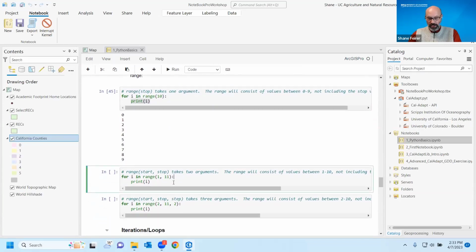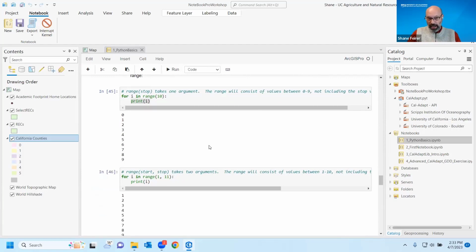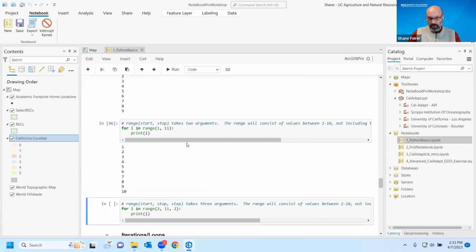Also in the range, you can say, don't start at 0. You can start at a specific value. So in this case, I'm going to say start at 1, up to, but not including, 11. And I think this will give more of what you'd expect for 10 values. So instead of being 0 to 9, now it's 1 through 10.